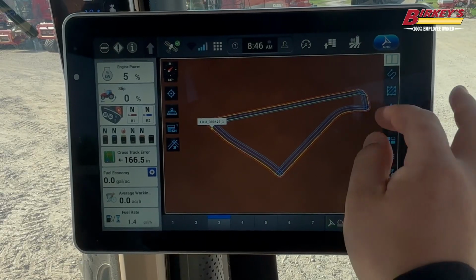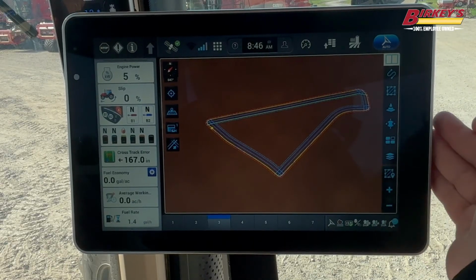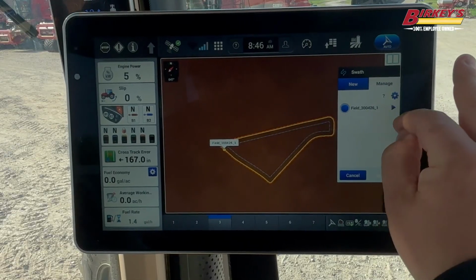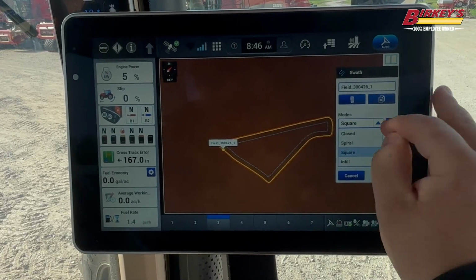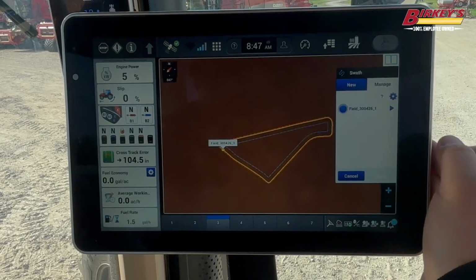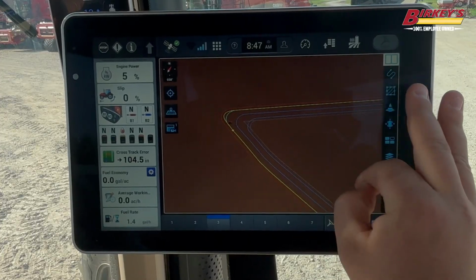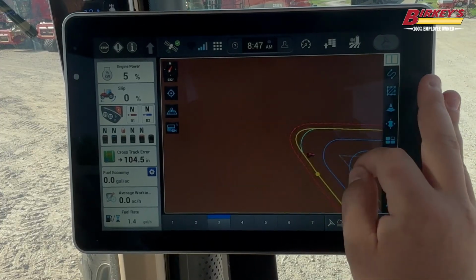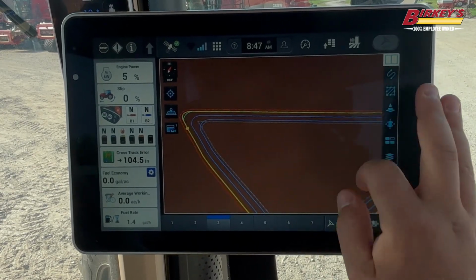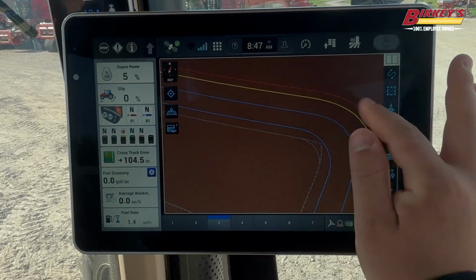You can see it's already made my 3 headland passes and it's on square, made those nice square corners. I don't want to do that. Let's say we want to go ahead and change that. We'll go back into manage, click on that field swath. We're going to change this one to closed and hit apply. Hit OK if it gives us a warning and cancel that. And as you can see here, it's gone ahead and created nice curves for us to follow around this field to go ahead and take care of this headland.